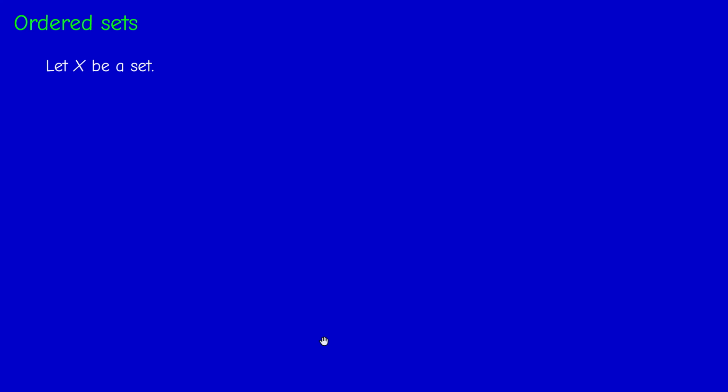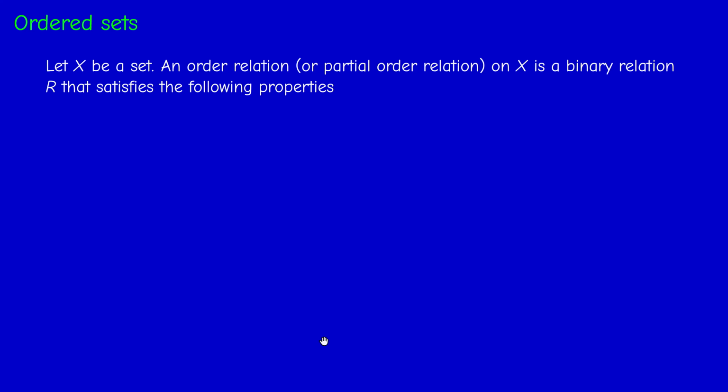Now, I'm going to talk a little bit about ordered sets because it's very important in order to formulate Zorn's lemma, okay? Because Zorn's lemma ensures the existence of a maximal element. So what is a maximal element? We need first the notion of order on a set, or partial order if you like.